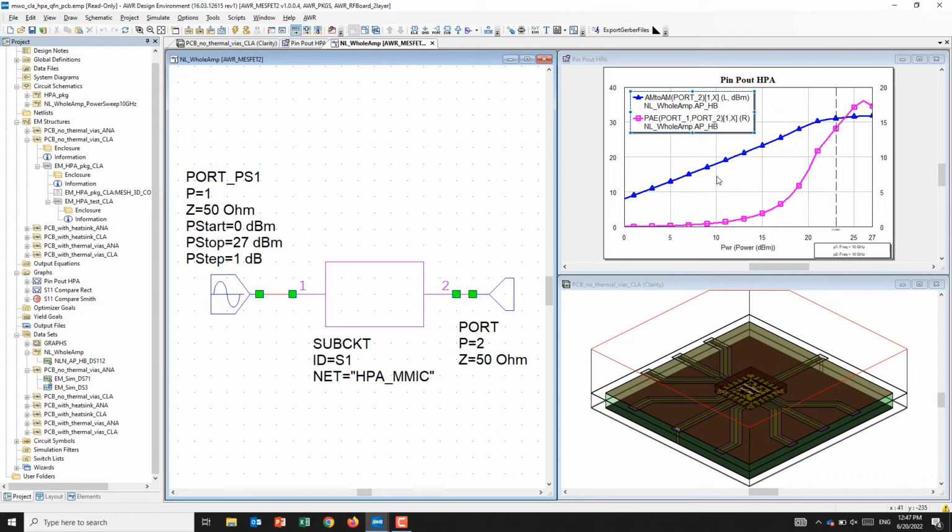So again, this very popular EM design flow has been refined over the years, and now with our latest integration, we have access to the Clarity EM solver to give you higher capacity and quicker simulation times.